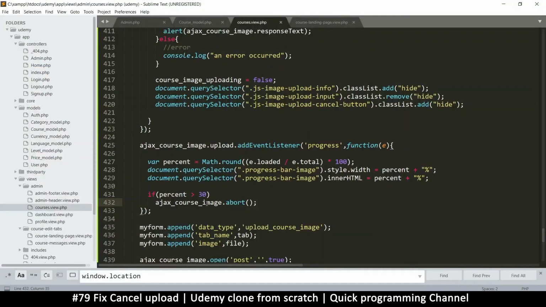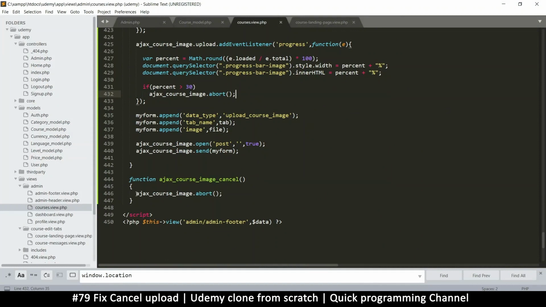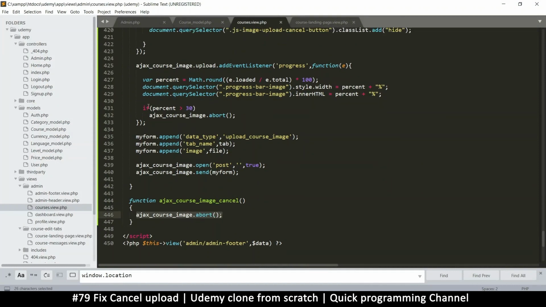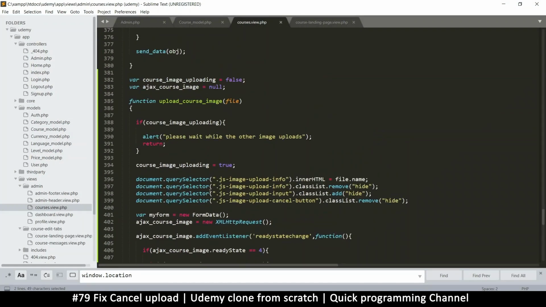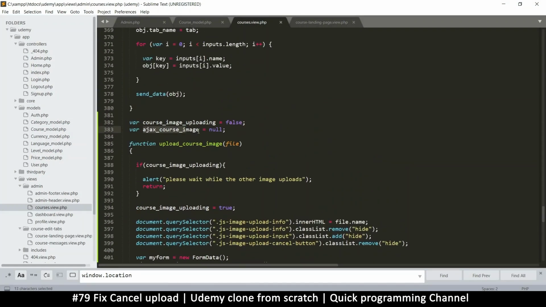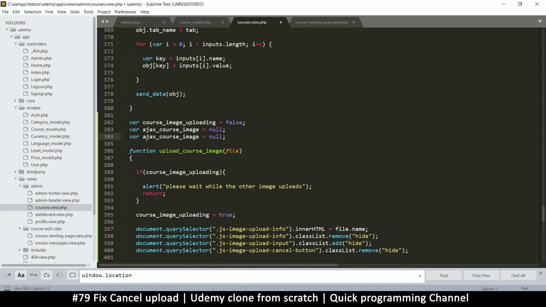Okay, I like that. So what we can do instead of trying to run this from another function, which seems to be causing a bit of a problem, is we can create a variable. So there's Ajax course image, right? Course image uploading. Okay, so Ajax course image cancelled. Yeah, you should be more creative with these namings of these variables.